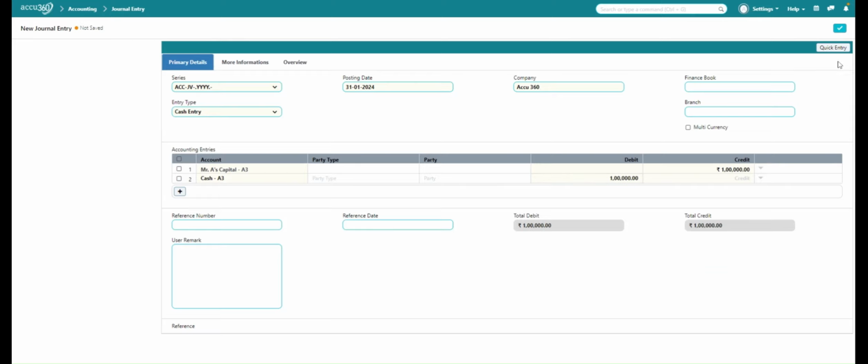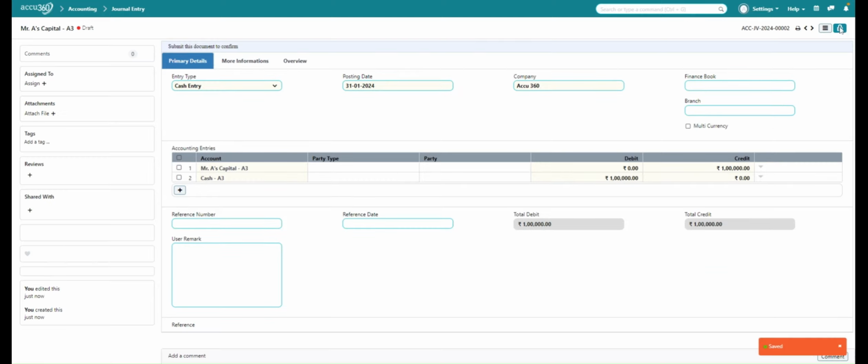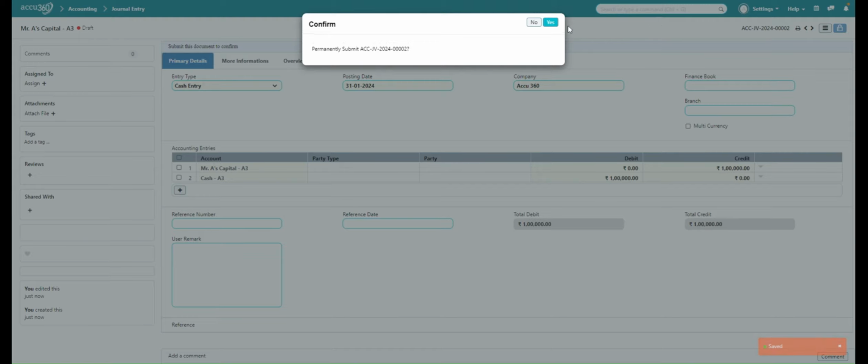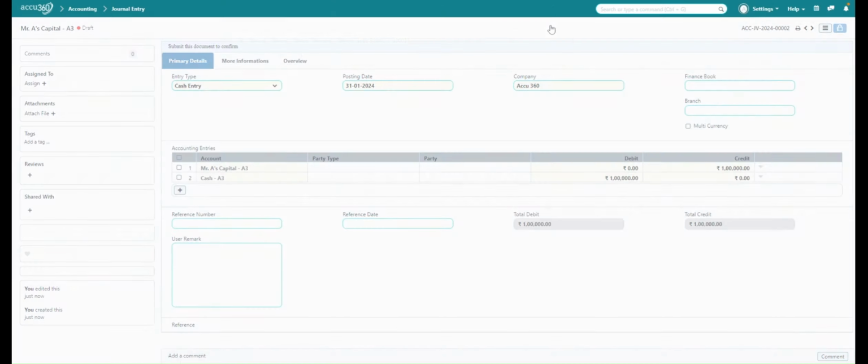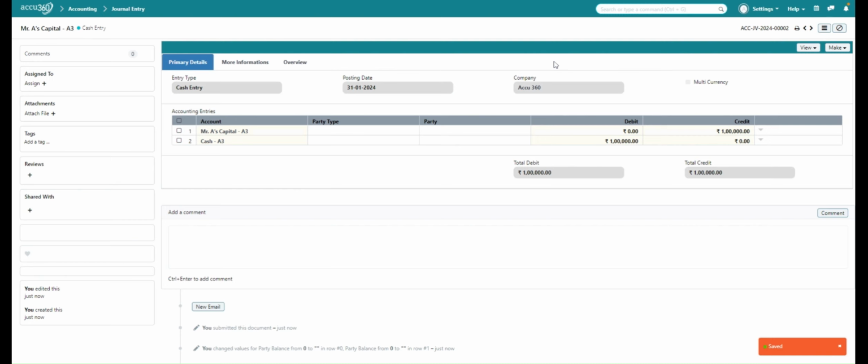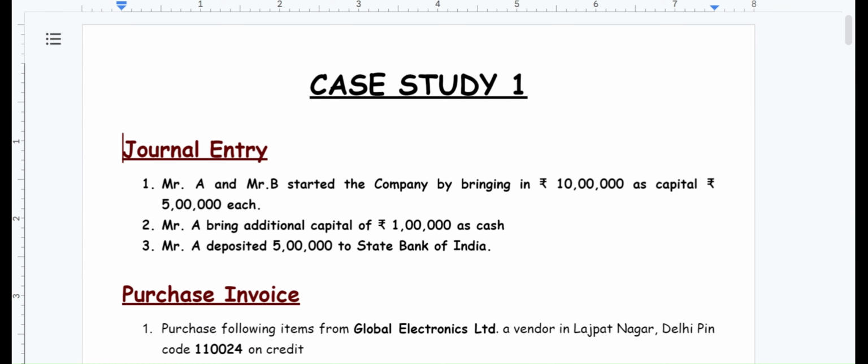Then we will click on this tick to save and the lock button to permanently submit this transaction. Give our confirmation, and here the entry is passed in the books of accounts. Now let's check our third transaction. Our third transaction is Mr. A deposited 5 lakh to State Bank of India. Okay. So now let's just add our third entry also.